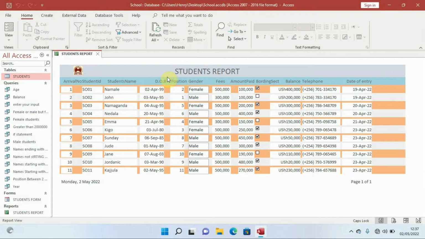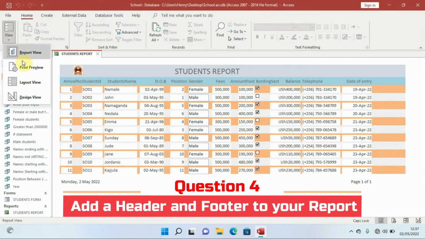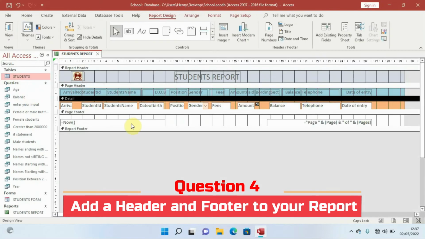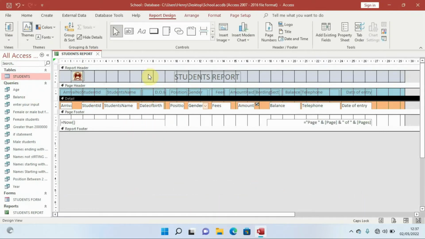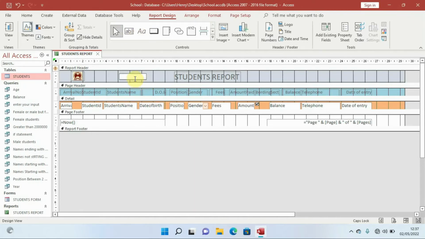So let's also add the header and footer. Another question requires us to add the header and the footer. Having come back here, we want to put our header here. So I will come to the option that says label. For example, I want to put it here. So I will put my index number, for example, 002.